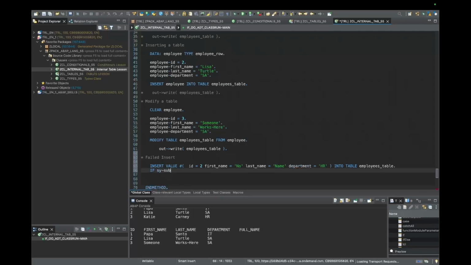So if sy-subrc equals 0, what will we do there? A 0 means that everything was done properly and no error was returned. So we'll write "inserted."